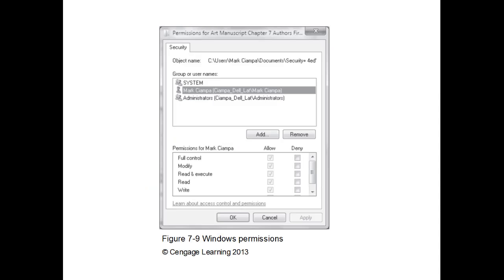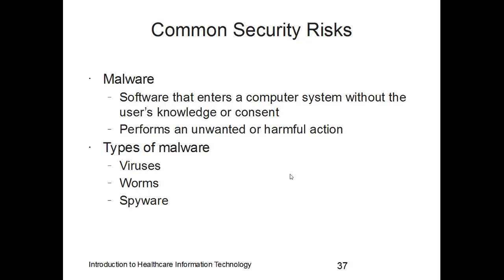Alright, in this image here, we have an example of the Windows Permission security tab. And you can see here either full control or modify, read and execute, or just read or just write. And for this person, all of these are checked. So this person will be able to do all of these tasks. So again, it just goes back to what that person's role is and whether they should be able to have full access or not.